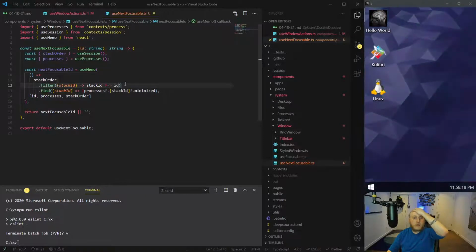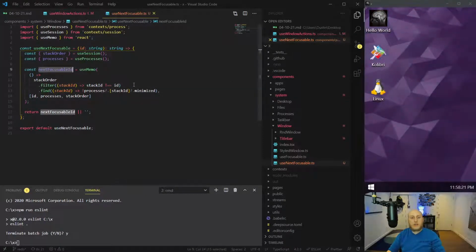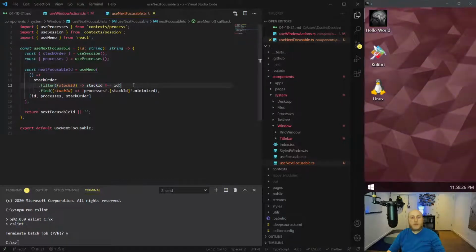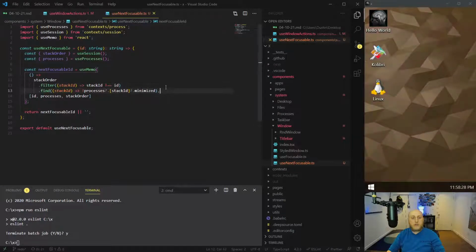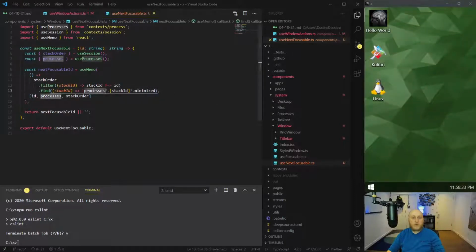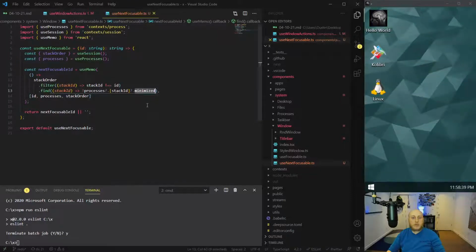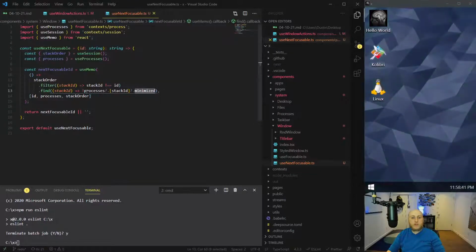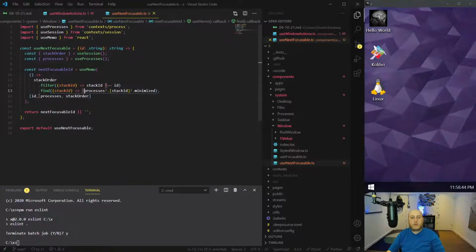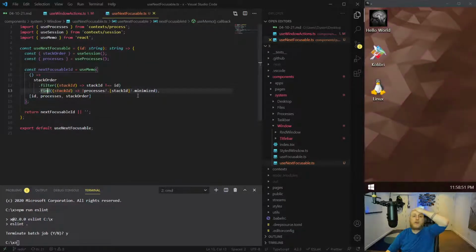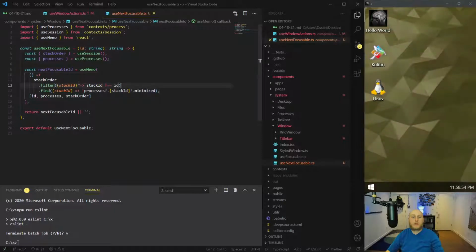Oh yeah, so to find the next focusable ID, filter out the ID of the thing that's asking for the next thing, and then find the process that's not minimized. So it goes through the processes of each stack ID element and looks at whether they're minimized. And if it's false, if it's not true, then it stays in the stack here. And oh no, it just finds the first one. So it's just find. So find is to find one. So find the first thing that's not minimized, basically.